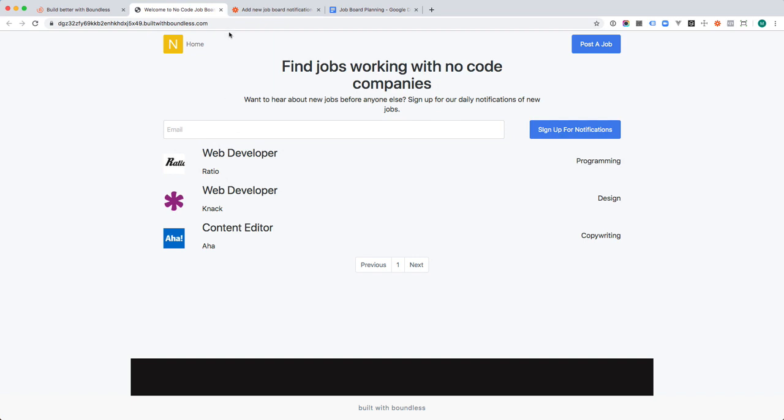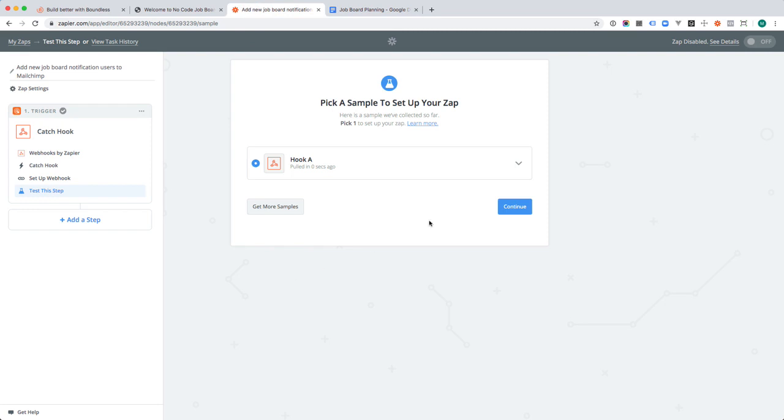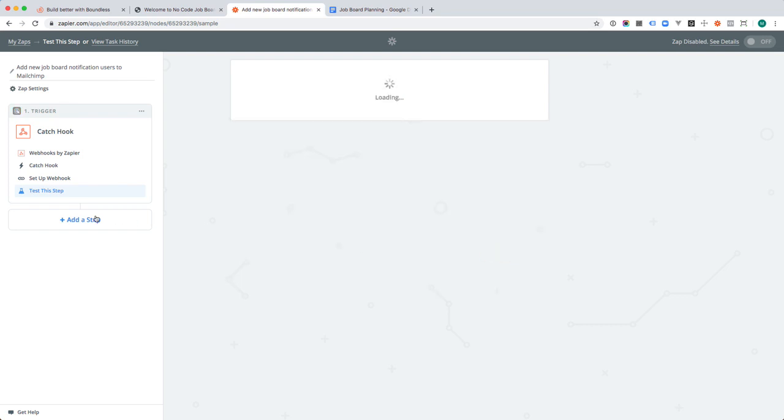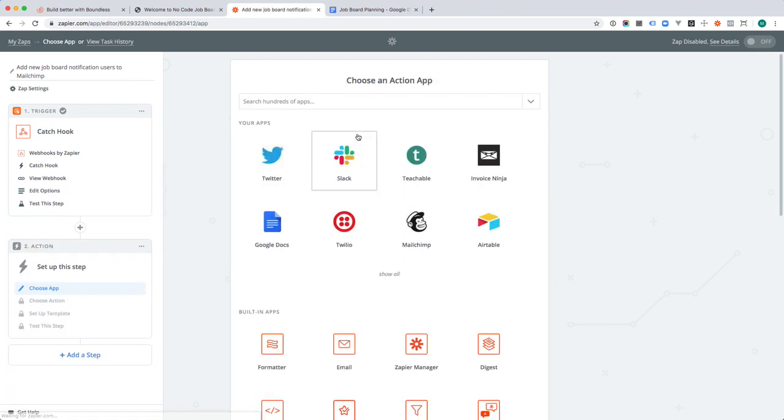You see it cleared it out. And we'll come back here. And hopefully, yep, there it goes. It just caught that email, and we see email test@test.com. Continue. Now that we have the data in Zapier, we can do whatever we want with it.